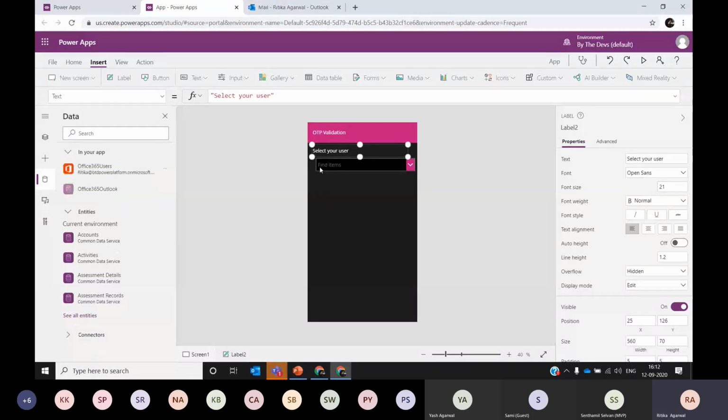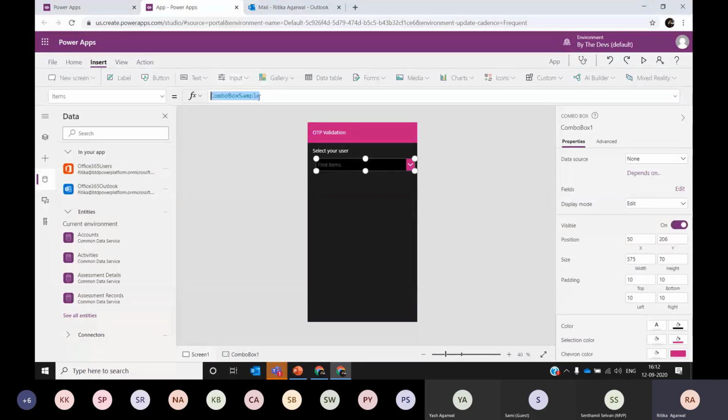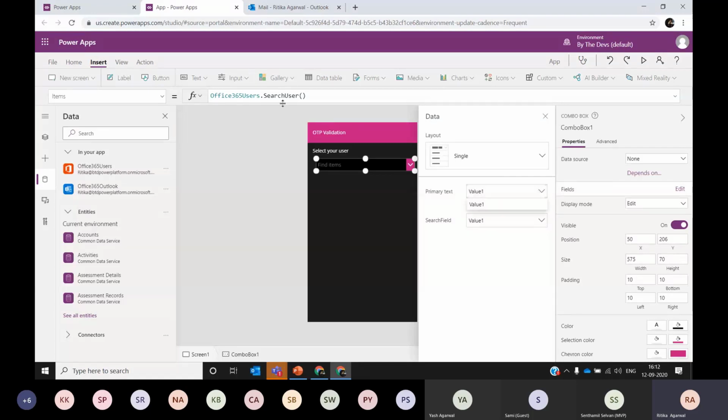In the meanwhile, I can go here and select this combo box and pass the properties like Office 365 users. So here I'll select the fields to display. Okay, it's loading this formula. Let's wait for a few seconds. Okay, so now it has loaded all the fields that are returned by this function.